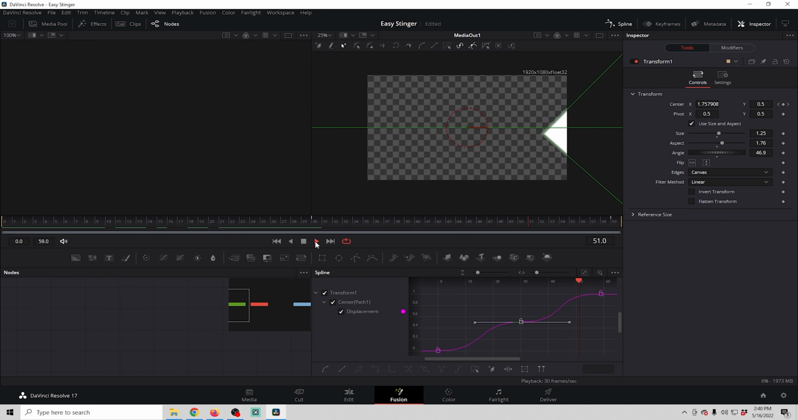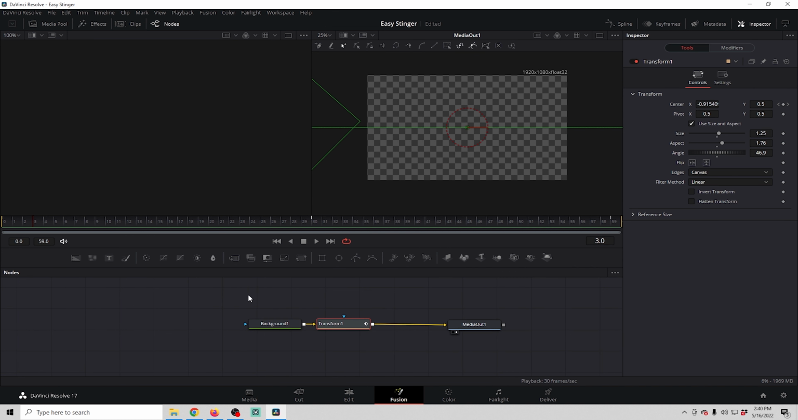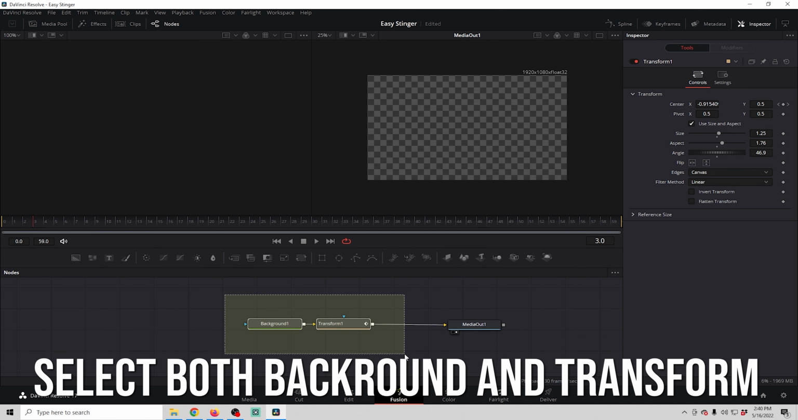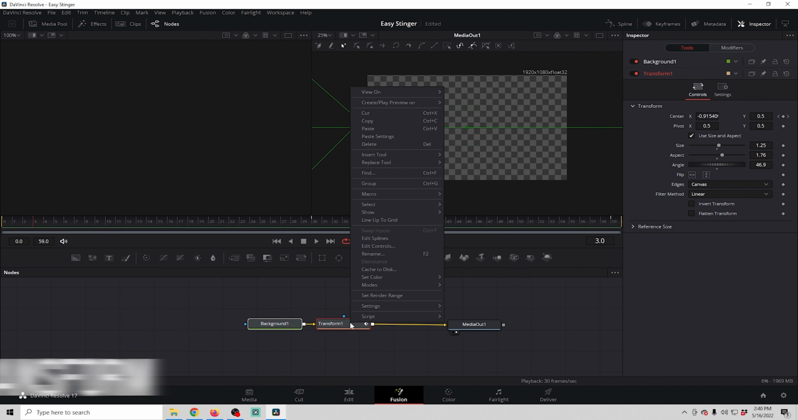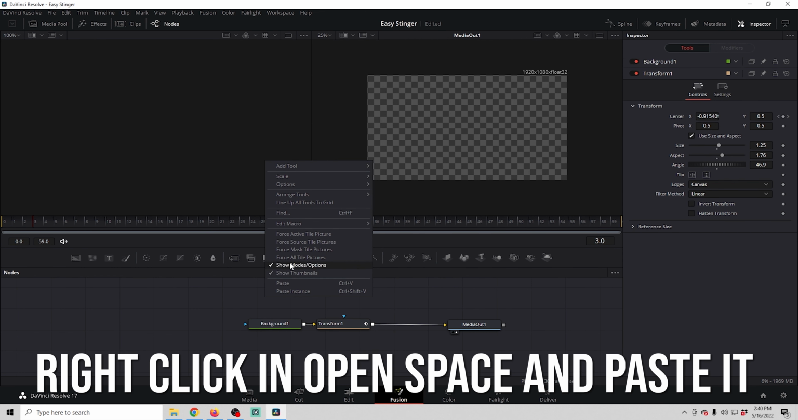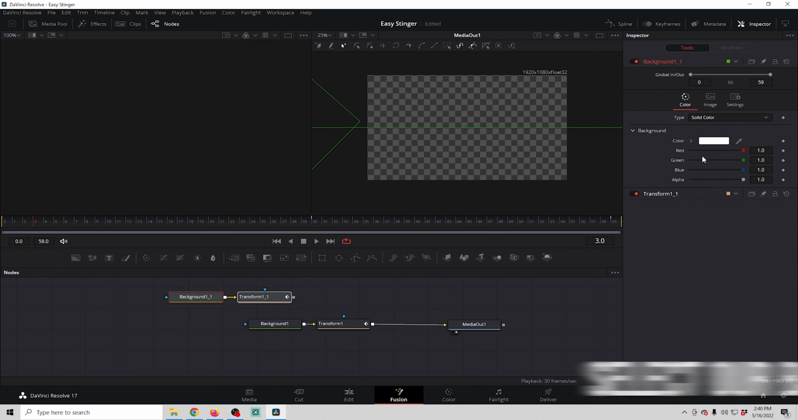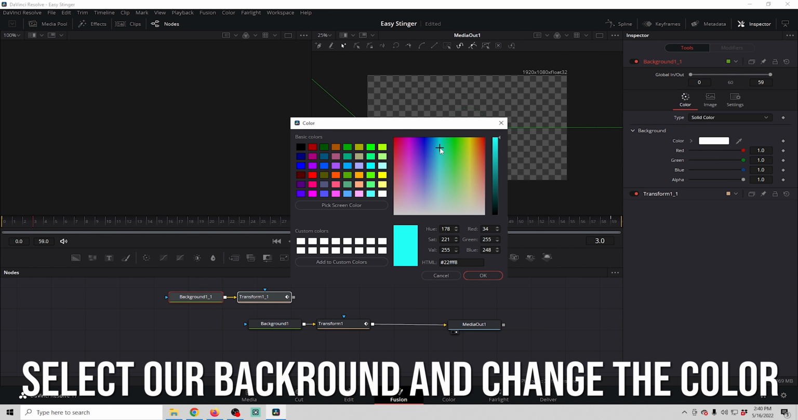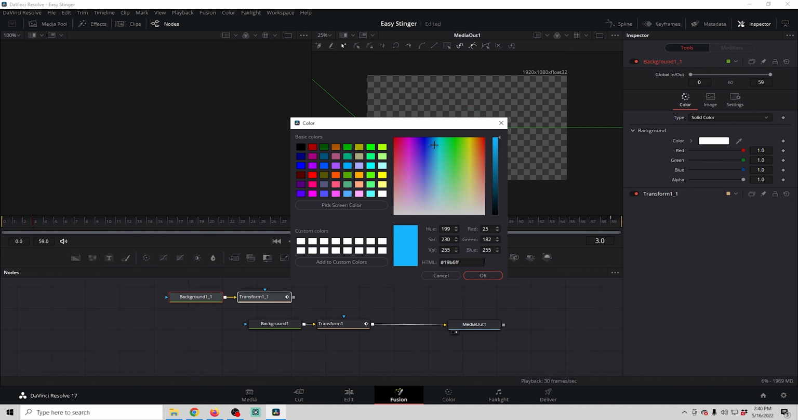If we click play, you can see it zips in there, pauses in the center a little bit, and then zips out. So now we can hide our spline. And I'm going to just go ahead and draw a box around our background and our transform, and right click on it and copy that. Then I'm going to right click in open space and paste. And I'm going to select our background, and I'm going to change the color of this. We're going to change it to blue and click OK.